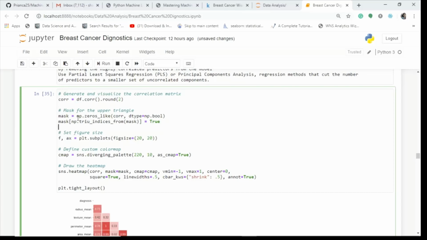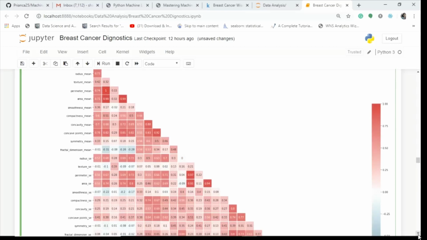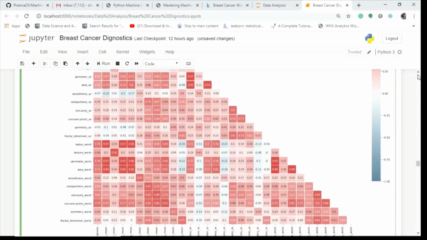So mask is equal to np.zeros. I'm using numpy here, and I'm using triangle upper indices, from mask is true. So what I'm doing is I am creating this triangle, this kind of a matrix, by this code.